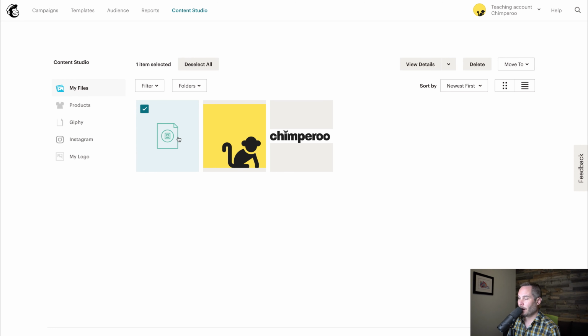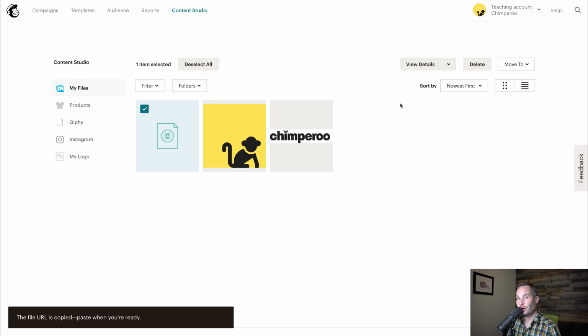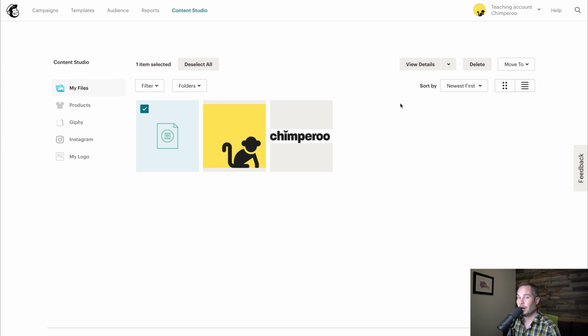So now if I click on it and I've selected it and I click on the arrow beside view details, I can copy the URL. Once I copy that URL, I can paste that URL into a campaign, into an automation, into anything inside Mailchimp.